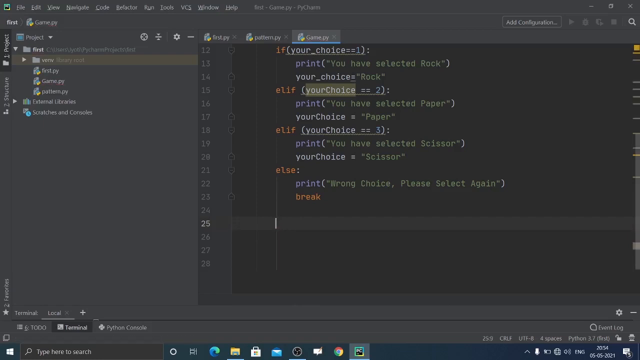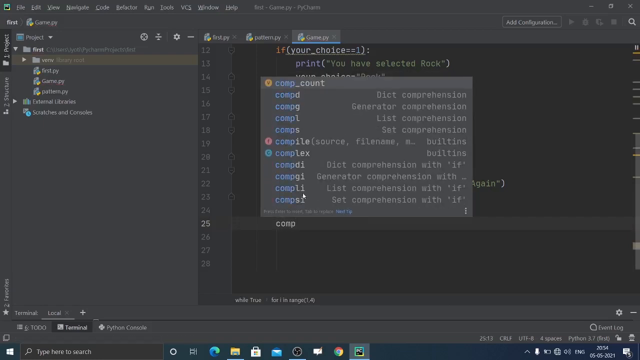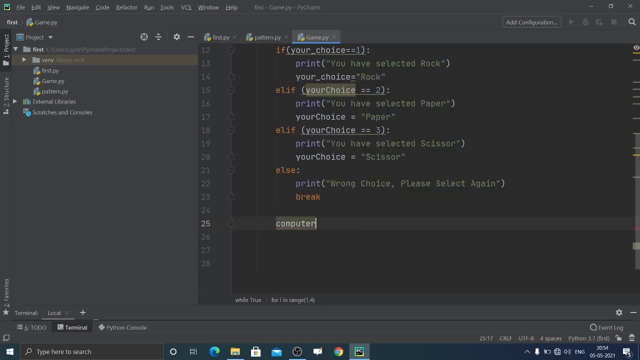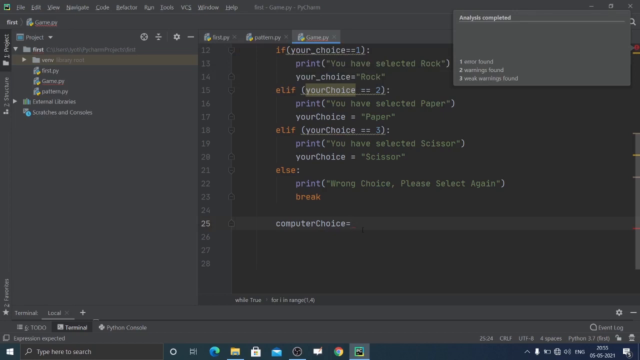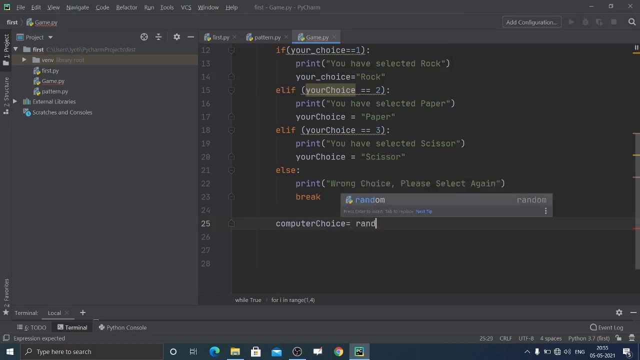We will make one variable, that is computer choice. The way your choice was there, we will make a computer choice that is not in our hand. If you remember, I've already explained that we need a random value from the computer side. It should be a fair game. For that, we need to call the module that we imported in the beginning only. So we will call that module, and that is random.